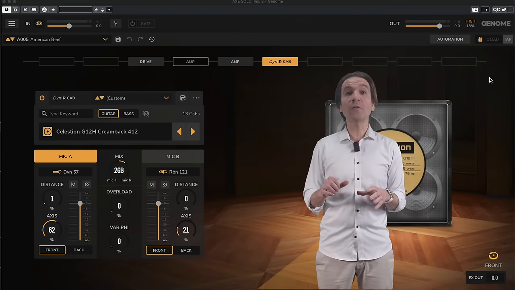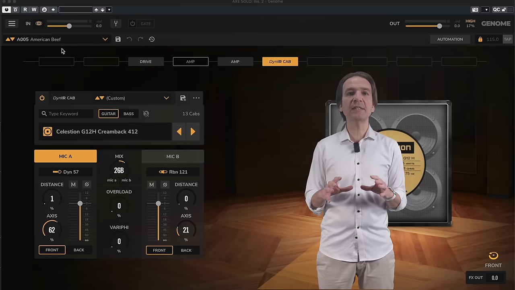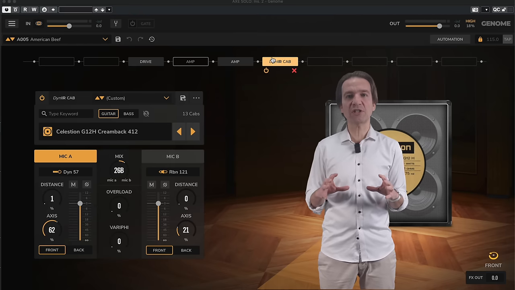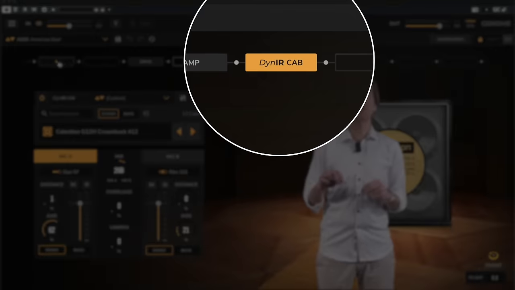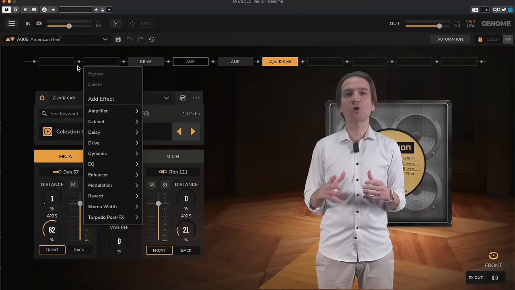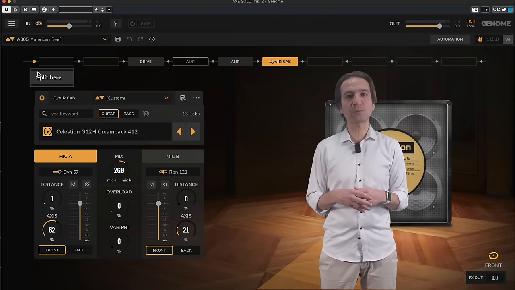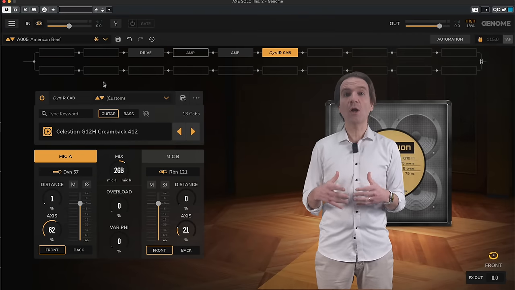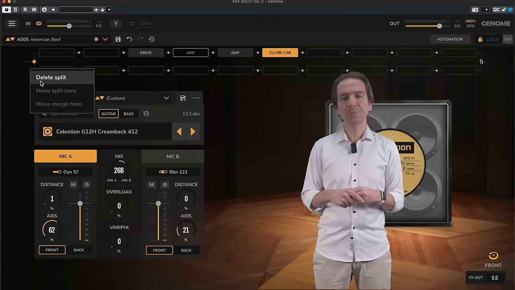On the top of the plugin screen, we have the representation of the signal chain with these orange boxes that we can fill with our effects of choice. Having 10 blocks at our disposal that could become 20, also allowing us to create parallel chains.